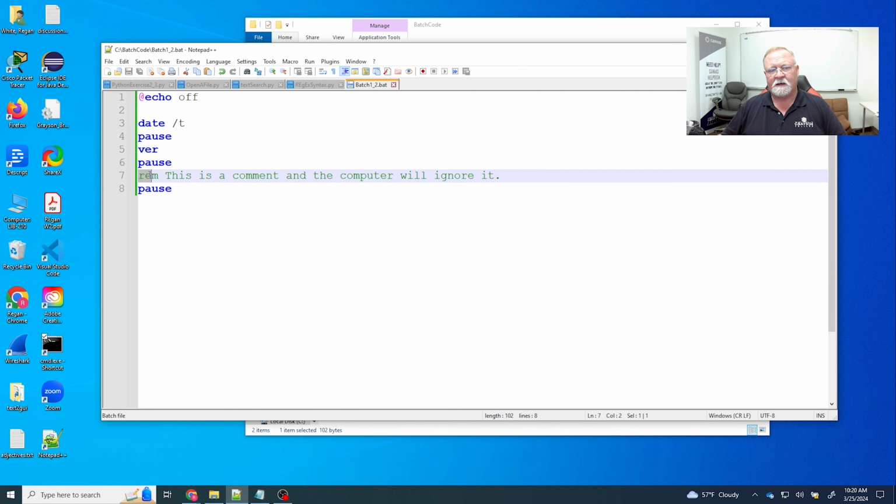So to make comments in a DOS batch file, you use the rem statement.